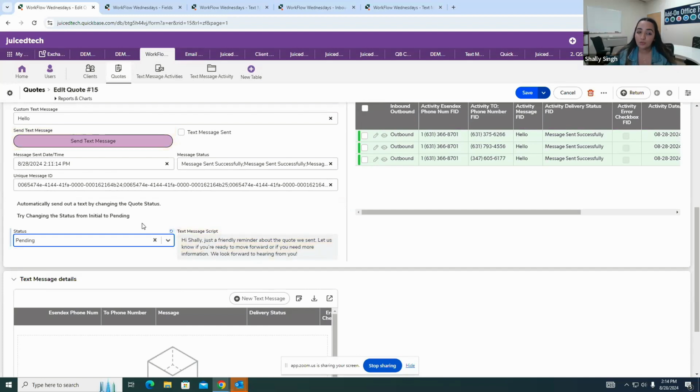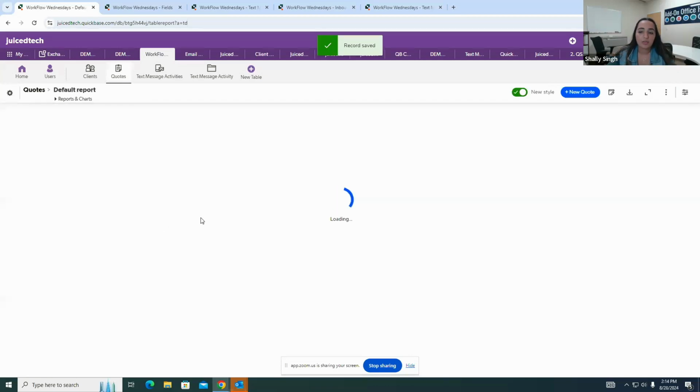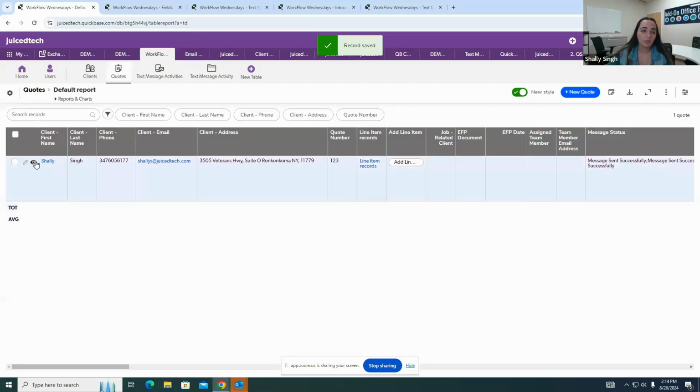So now the new configuration, or the new message that will be going out, will be based off of this status. So because it's pending, now the message has changed and says, okay, this is a friendly reminder. We will let you know when we're ready to move forward, or whatever it is. And then let's say we wanted to set it to reviewed. And then that's it. All you have to do is hit save, and that should send out the message. So we'll see that go out as well.